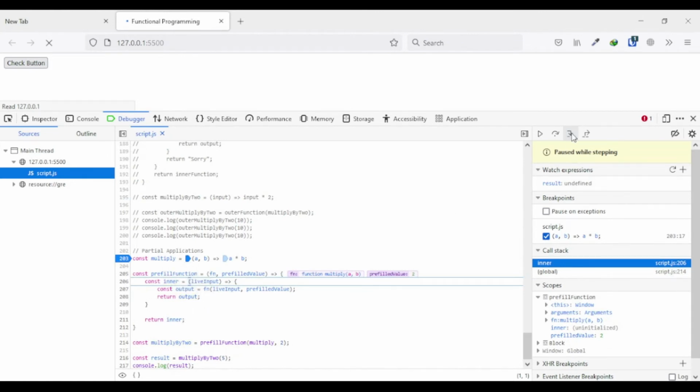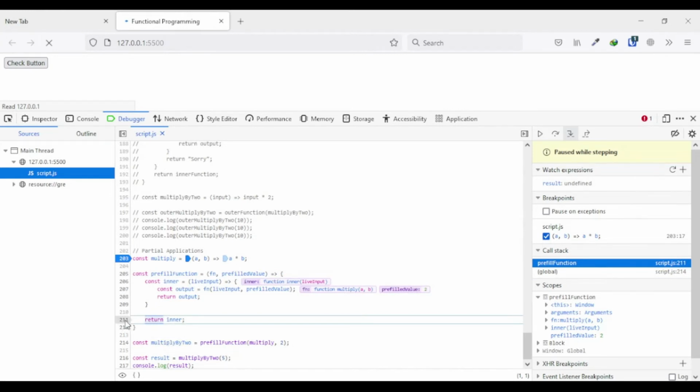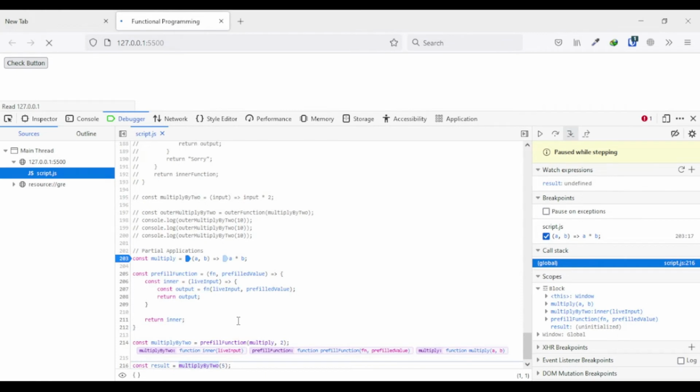So I'm going to step in, and you can see we are now at line number 211. We stored the inner function, and it is holding the backpack with the fn and prefill value, and now we are returning inner, and it should be stored into multiply by 2. Let's step in at 212. This function is now out of the call stack, and you can see at line number 214 the inner function is stored into it.